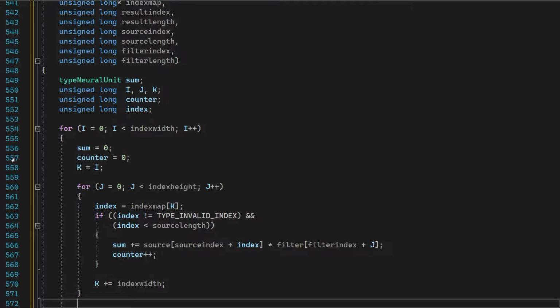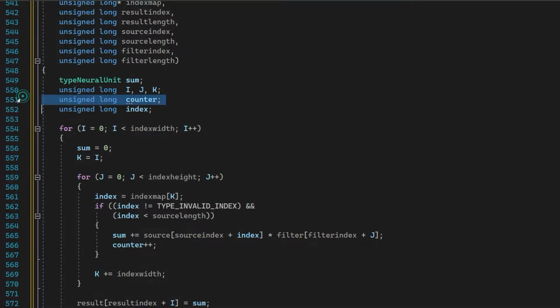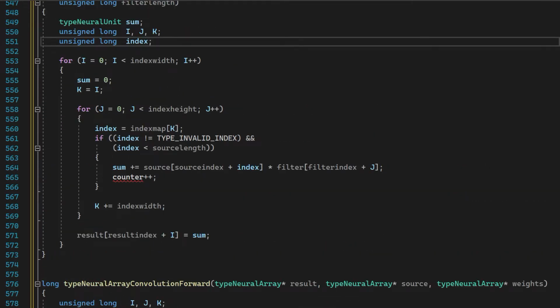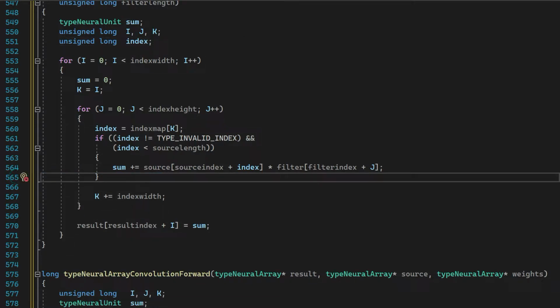So we don't need the counter here. That's for the forward value. Okay, so far it's good. Filter index. But of course, it's not that simple.